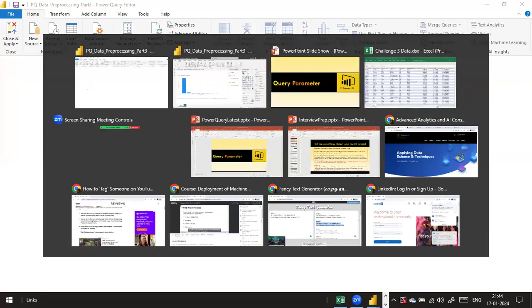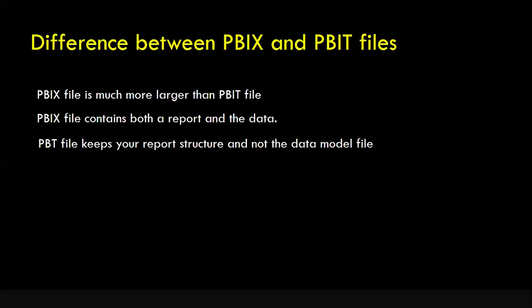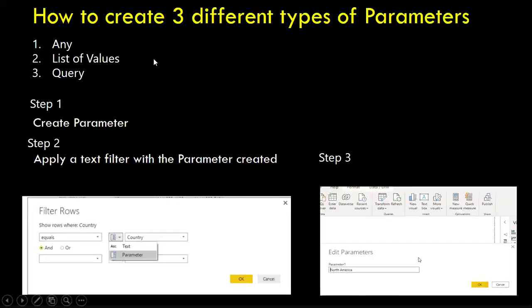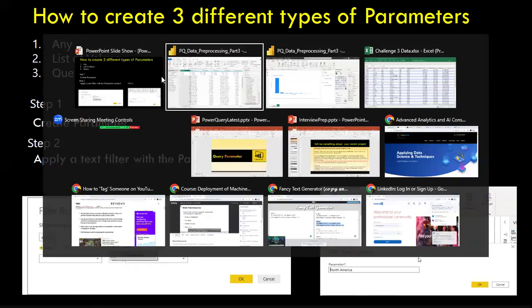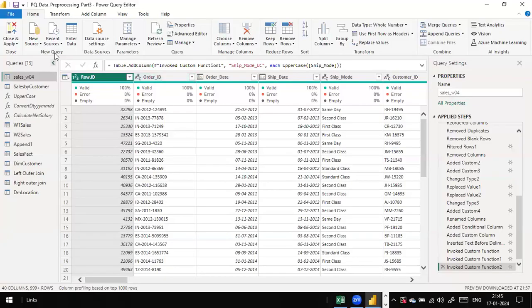There are three different types of query parameters. One is Any, the second is List of values, and the third one is Query. We'll start by exploring Any, and then proceed with the other two types of parameters. Currently we are in the Power Query Editor, and at the bottom of the left side, I just right click on it, New Parameter.